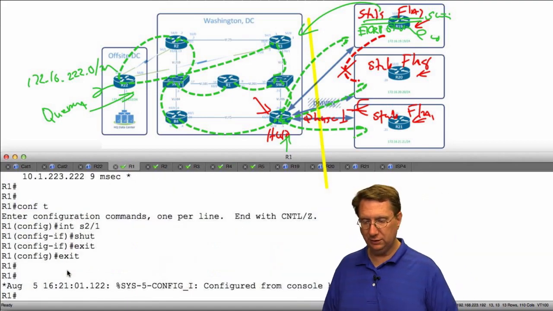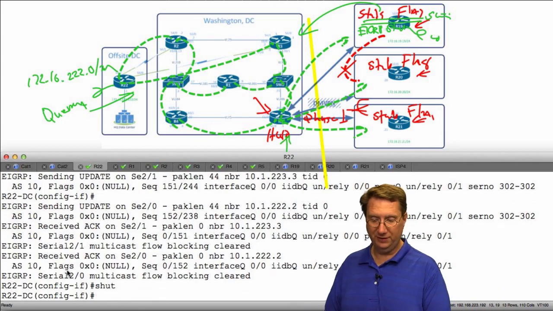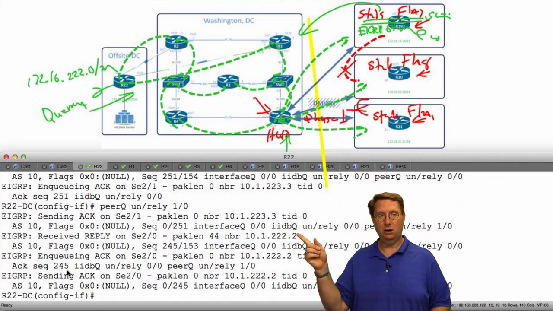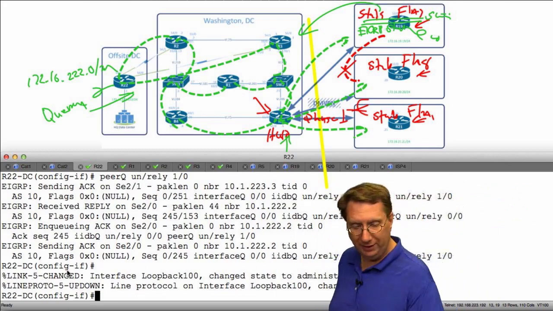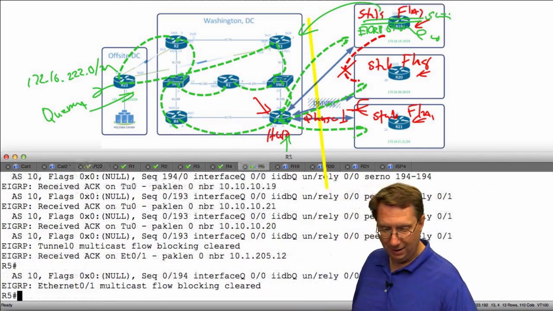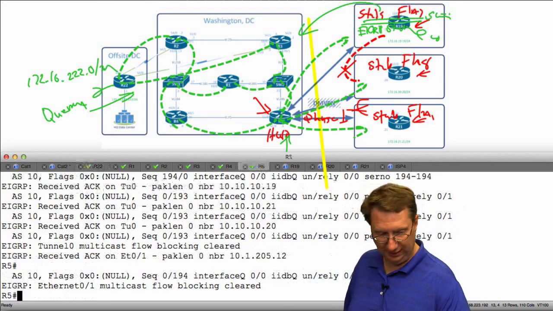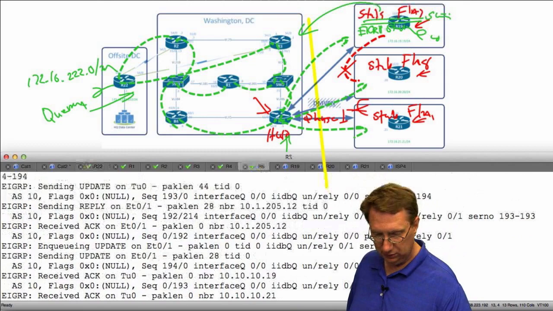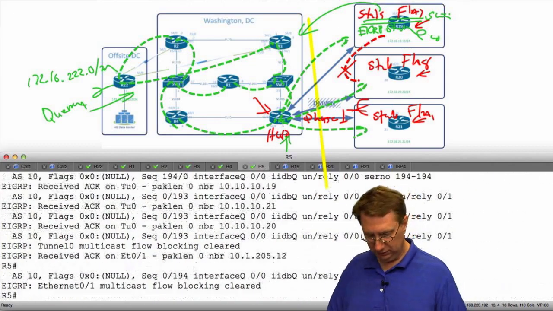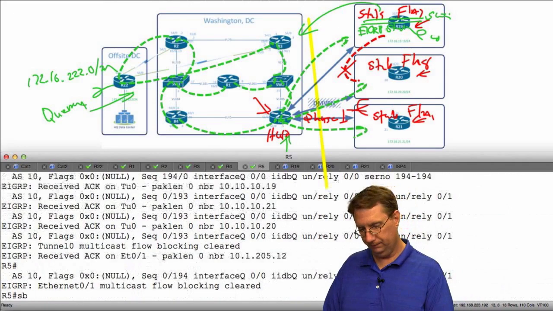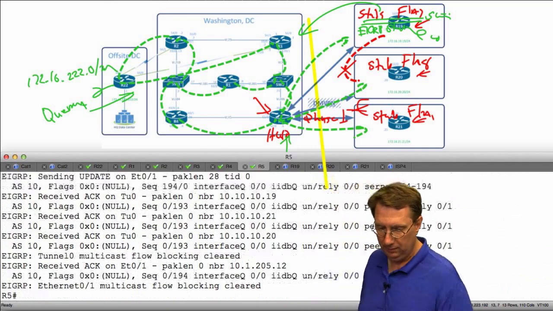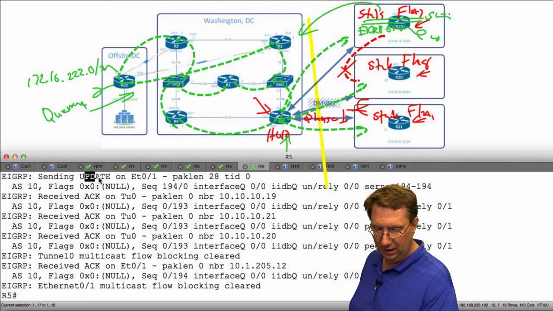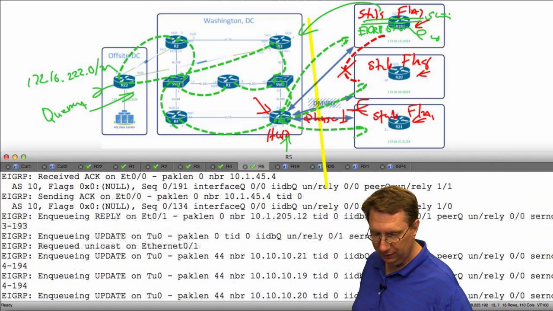I'm going to go over to R22 and shut this interface down. Keep in mind that's going to have R22 send it to 2 and 3. 2 and 3 are going to send it down to R1. Ultimately it's going to arrive on R5, which is our hub, and we can see that it arrives. Now let's see what we've got going on here. Notice we've got acknowledgments, but do we have any queries? Let's do this. Show log. We received acknowledgments. We sent updates. But the question is did we send any queries?